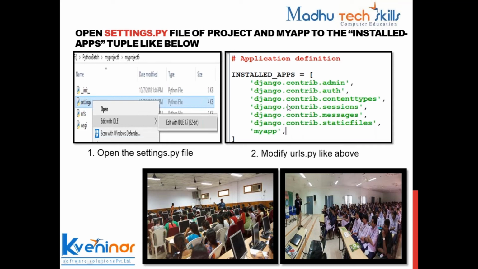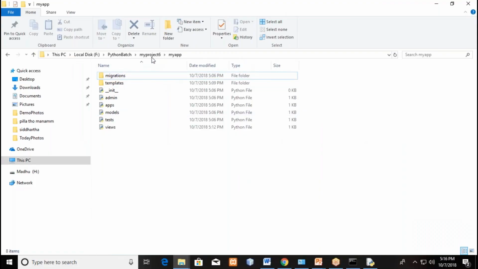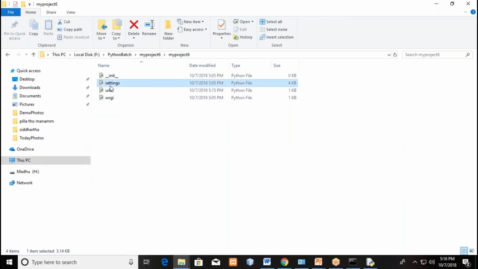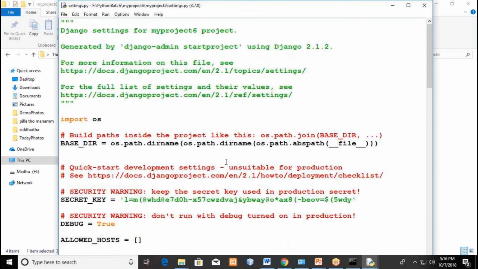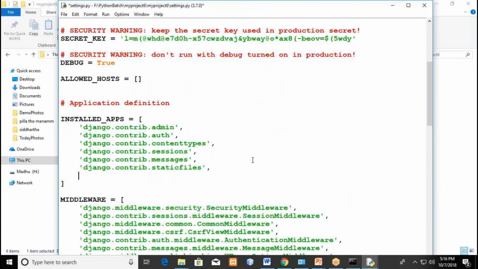So what we have to do now? We need to open the settings.py file. Why are we opening this file? We need to register every app which is created in this project here in the installed apps tuple. If you don't deploy or register your apps here in this tuple, our server is not going to recognize that app or module. That's the problem. So we need to register every app you have created. This is my app. Save it.